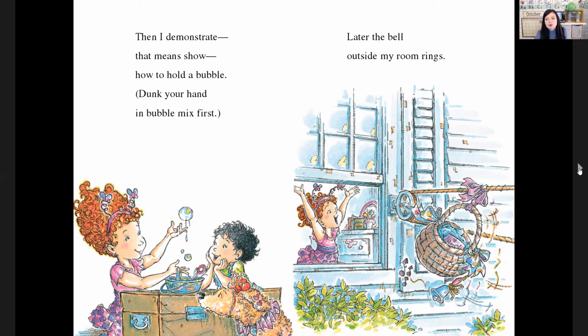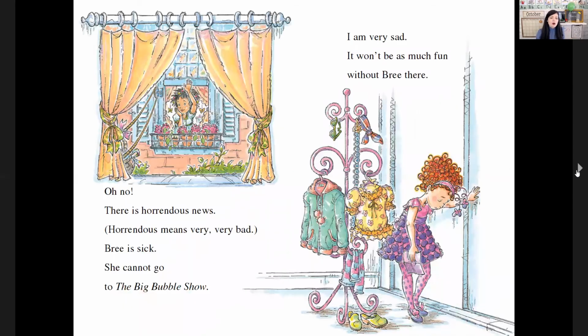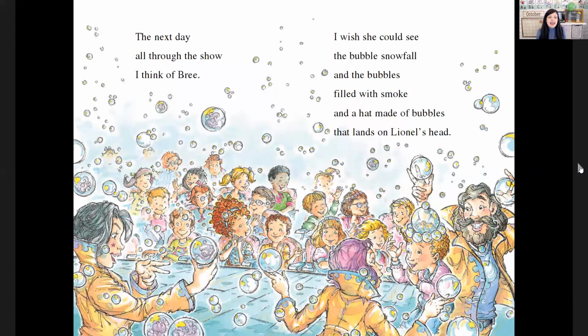Later, the bell outside my room rings. Oh no, there's horrendous news. Horrendous means very, very bad. My friend Bree is sick. She cannot go to the Big Bubble Show. I'm very sad. It won't be as much fun without Bree there. The next day, all through the show, I think of Bree. I wish she could see the bubble snowfall, and the bubbles filled with smoke, and a hat made of bubbles that lands on Lionel's head. Can you spot the hat that's made of bubbles? There it is. Here's the bubble hat.